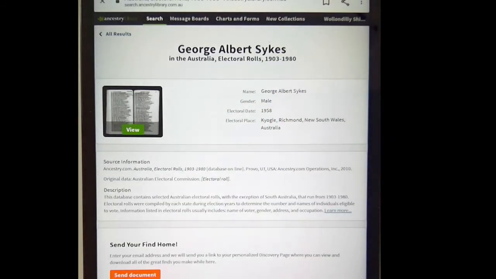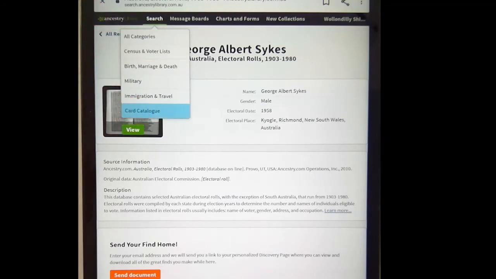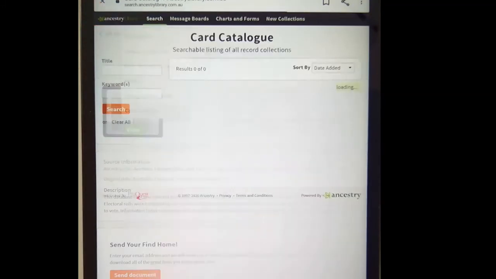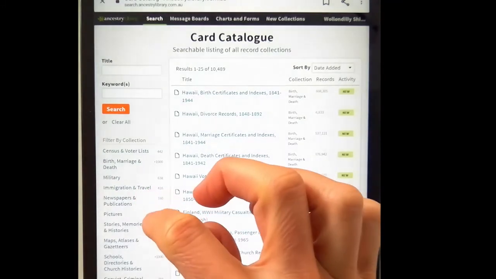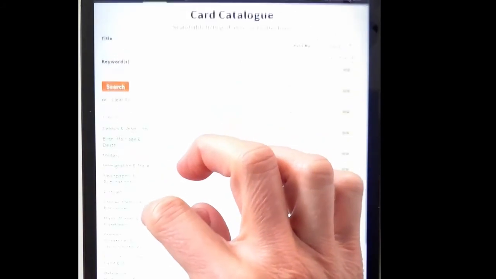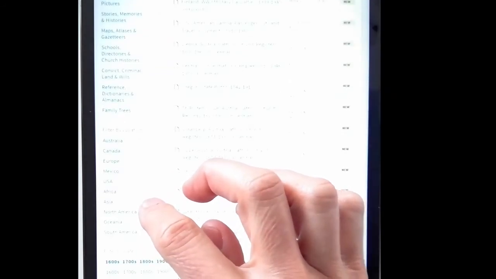I'm going to go back now to the search tab at the top here and show you what a card catalogue search looks like. This is a quick access point to all records. As you can see here on the left, it has lots of filters to all the collections that you can search within. Also has filters by locations, dates, and a language filter.